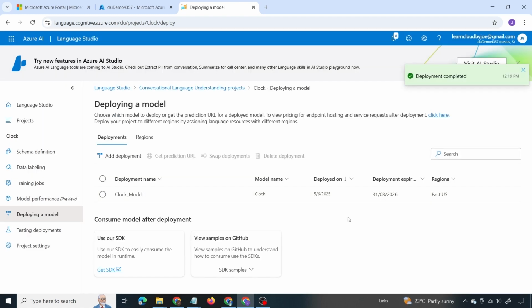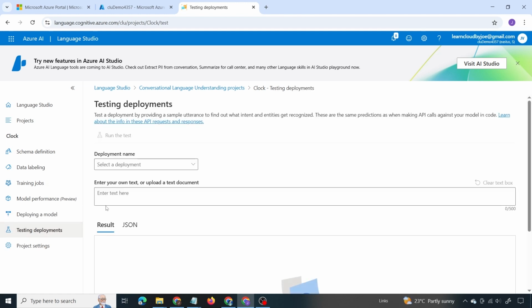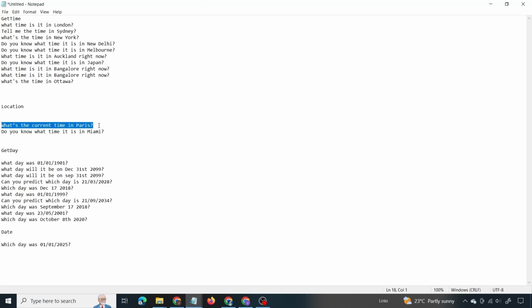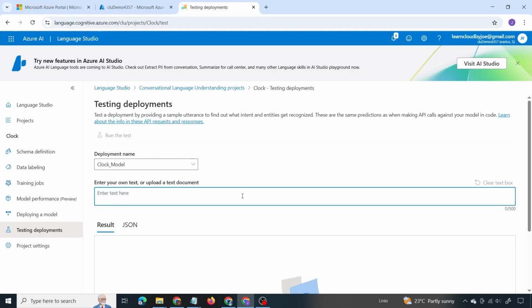Now the deployment is complete. Now we have deployed the model. Next is testing the deployment. So now let us test our model. I'll select my deployment, clock model, and I'll ask a few questions to the model. I'll ask what's the current time in Paris, and let us see whether the model is able to correctly identify the intent and the entity.